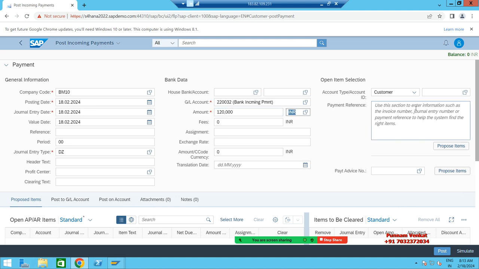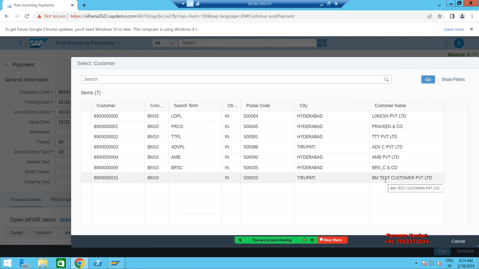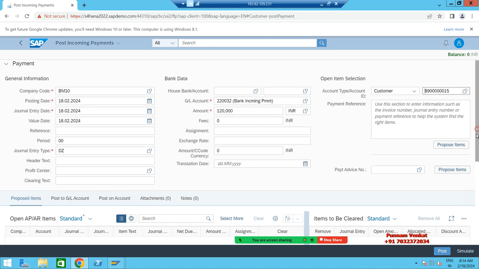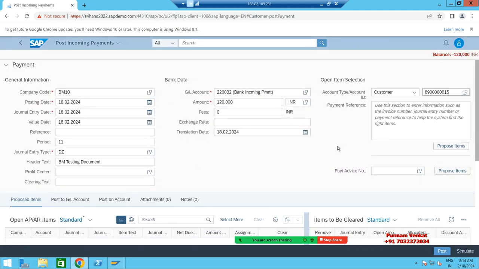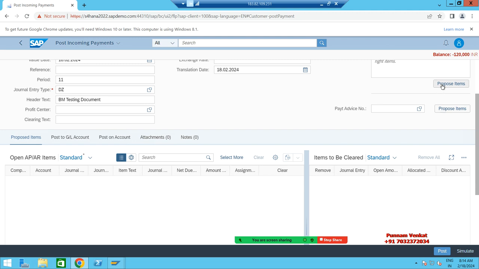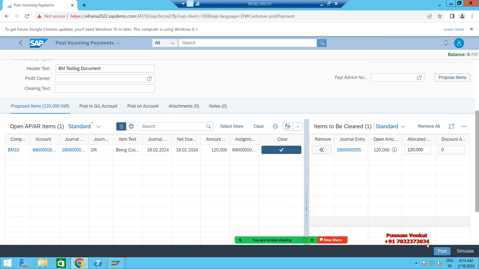And here you can take customer number and search by the company code if you want. Directly it will pick company code wise, then fine. What is our customer, everyone? Is this one? BM Test Customer Private Limited, right? And press enter. And click on your propose items. So these are the line items that will come. This is the invoice we want to clear. Move to the left side, clear item. Then click on your simulate and post. Otherwise directly you can also post.